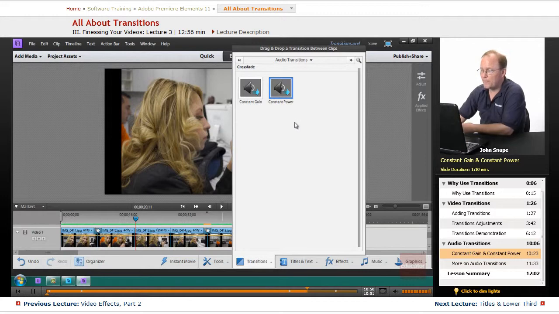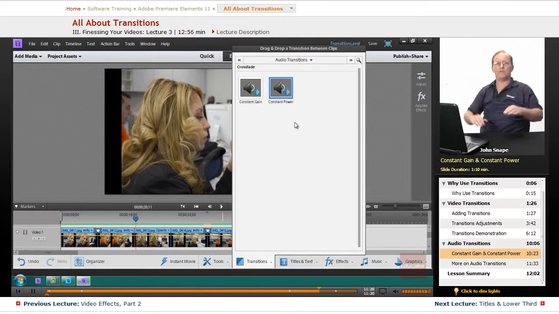If we choose this one as the default, it'll have the gray bar around it. But constant power is the one you're probably going to use the most, because if you use constant gain and you have one audio going down and the other audio going down, there's going to be a dip right in the middle where it doesn't really match up. So your audio just dips down a little. But if you use constant power, it's going to maintain the amount of audio all the way through that transition, and it'll make a much cleaner sound on your video. So as you can see, we only have two audio transitions.